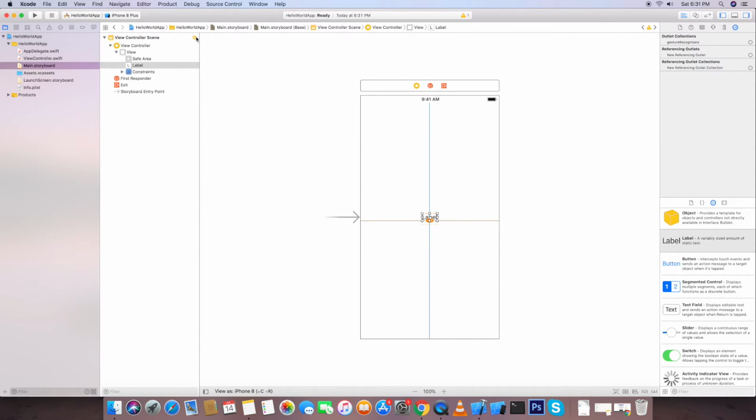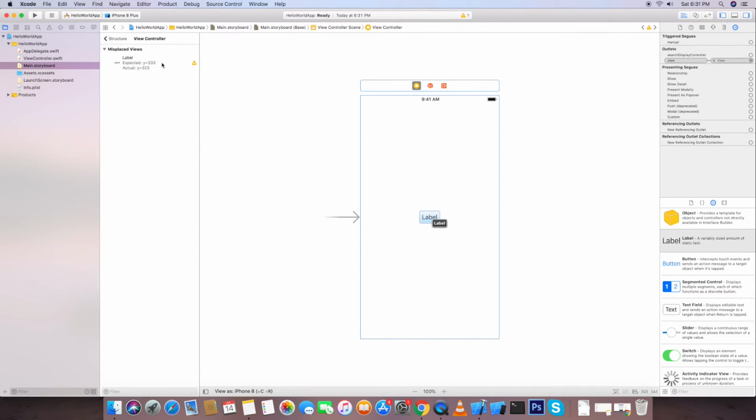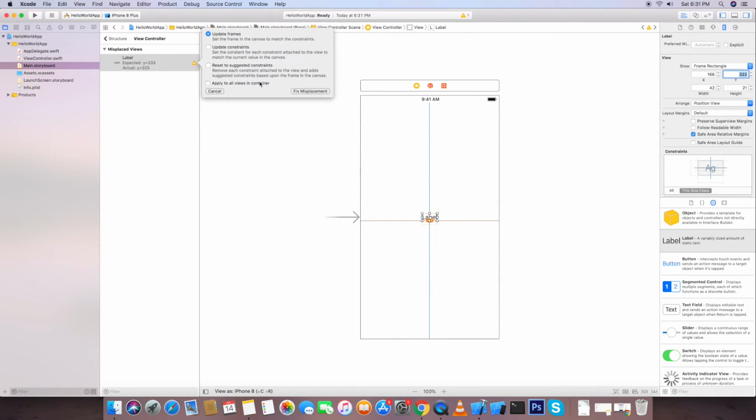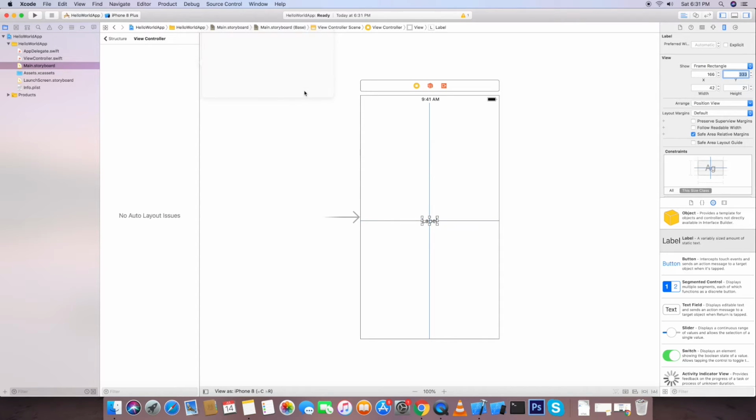Okay, so it is showing that it is not perfectly centered horizontally. It is showing some kind of warning. Here is the yellow sign, we can click on it, and it's showing the expected Y is 333 but currently it is 323. So we can change it from right here, like we can do 333 and press enter, so it's gone. But there is also another way. Here also we can update, select this option, update frame, and it will automatically fix it.